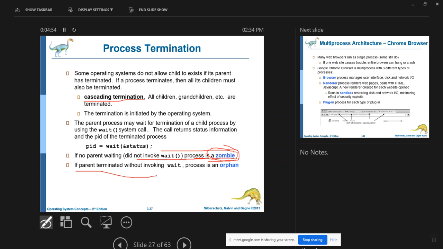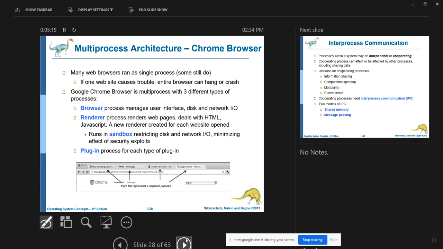And if such processes do not have their parent process, meaning the parent has already terminated, then that is nothing but the orphan process. Okay, just the meaning of that word, orphan. So the processes that do not have parent processes are called orphan processes. Okay, moving to the next slide.